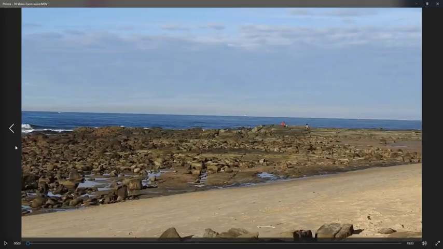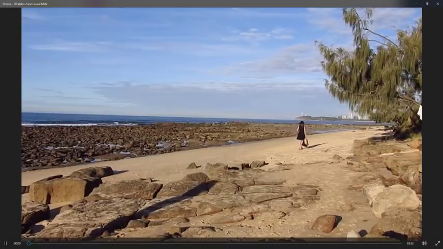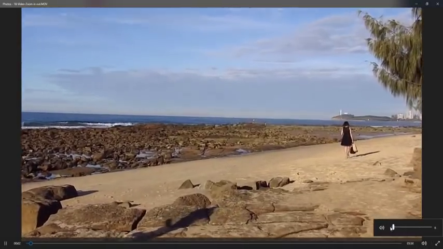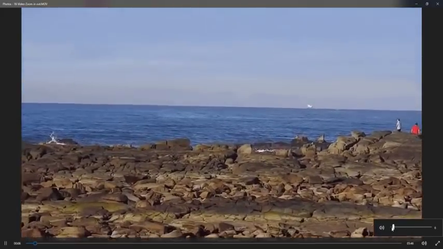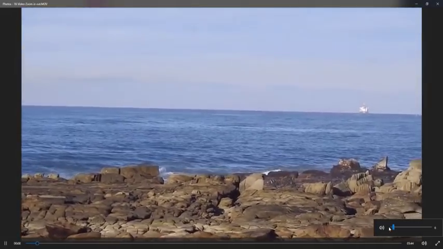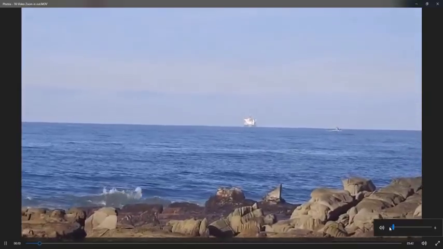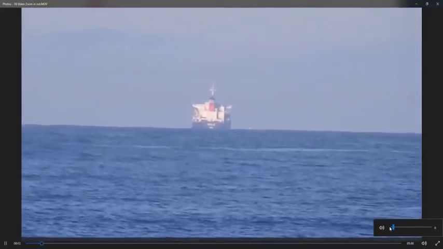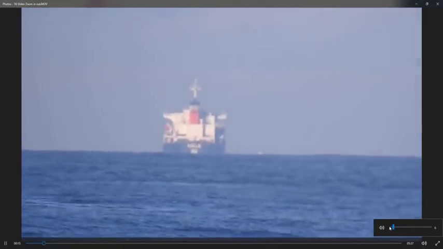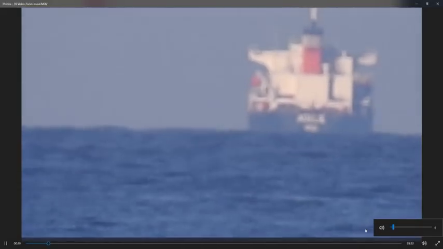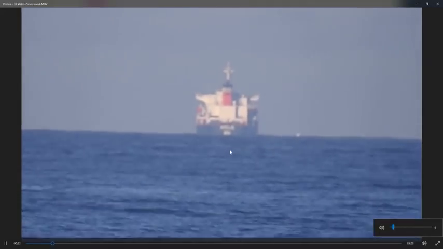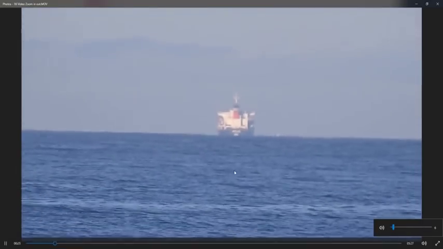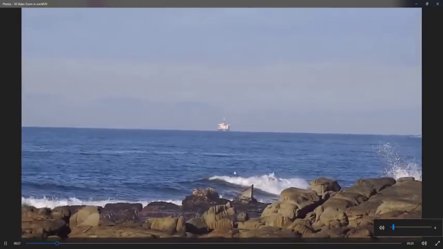So here's the video from the location near, not quite right on the beach, but down very low. And you can see now that because we've gone lower, the ship is now over the horizon according to our observer height, because we're missing the bottom of that ship.